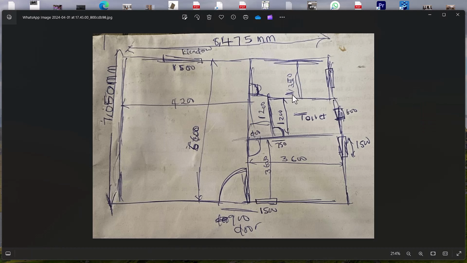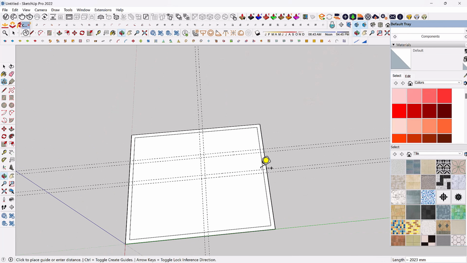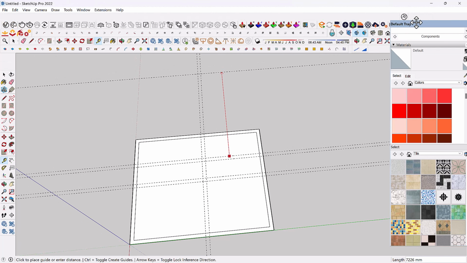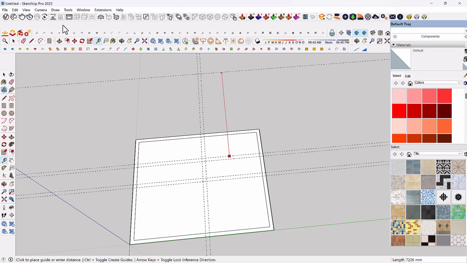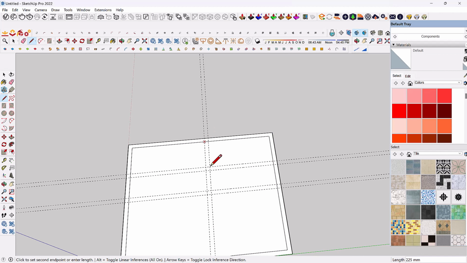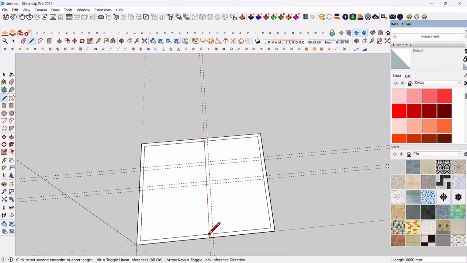So here it is, 1,350, but because I've reduced the length of the bedroom from this part, it has now increased to 1,650, which is better. Okay, so what we are going to do next is pick the line tool. Here is the line tool. I'll use the line tool to trace out all the dotted lines.